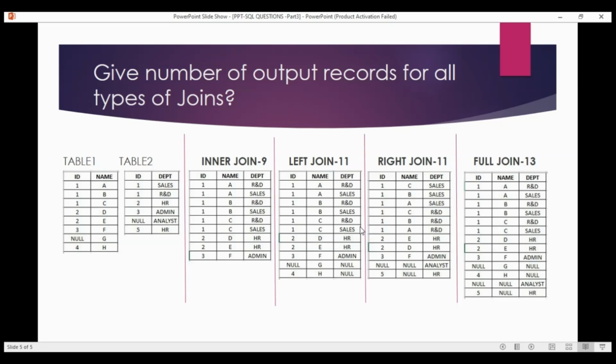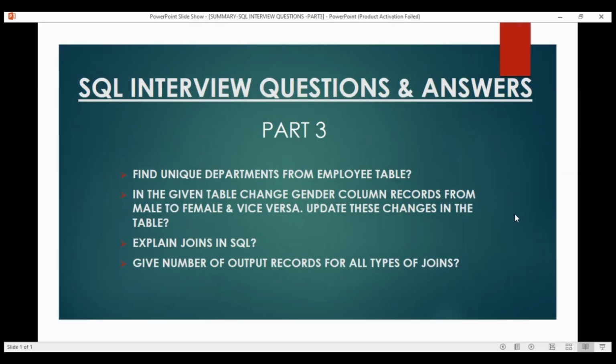So in this way, at the output we got a total of 9 matching records plus 2 remaining records from the left table plus 2 remaining records from the right table, and therefore at the output we got a total of 13 records. Okay, that's it for now. We will learn more SQL interview questions in the next part.